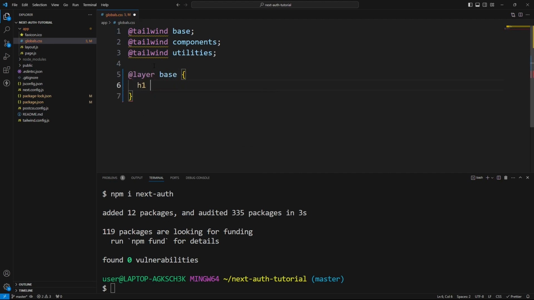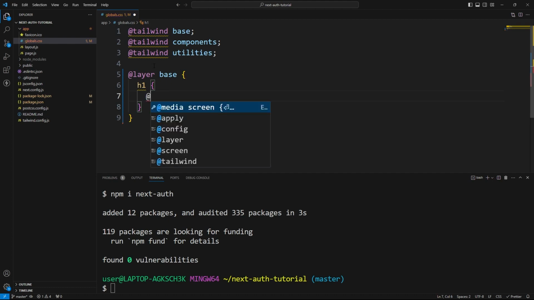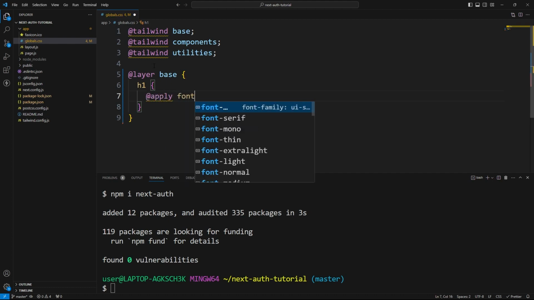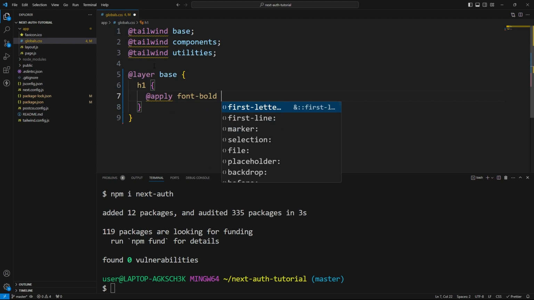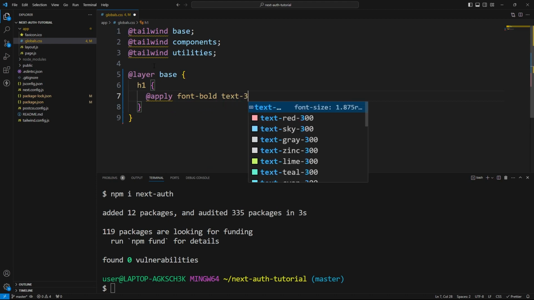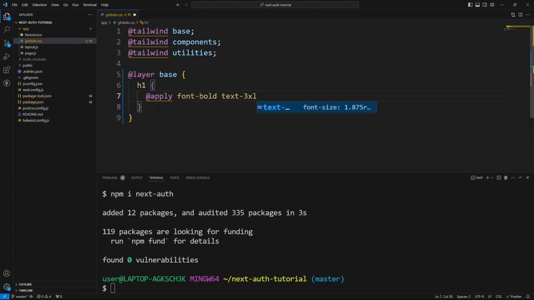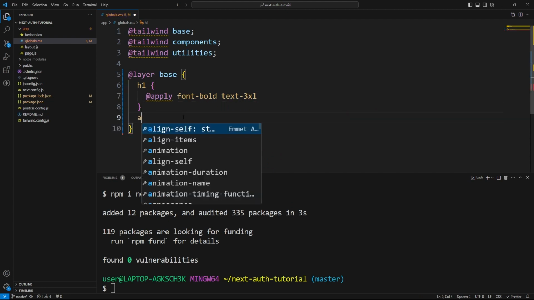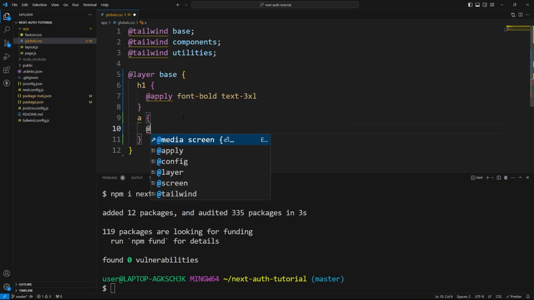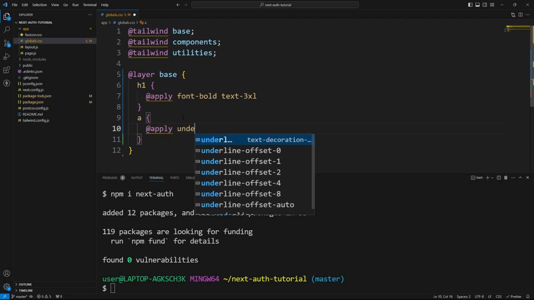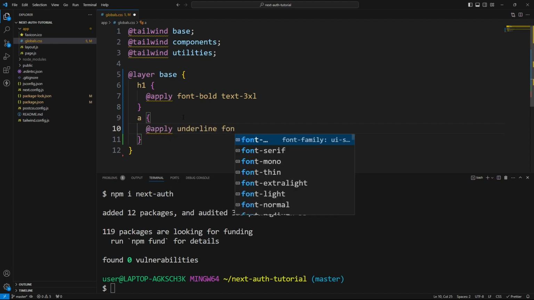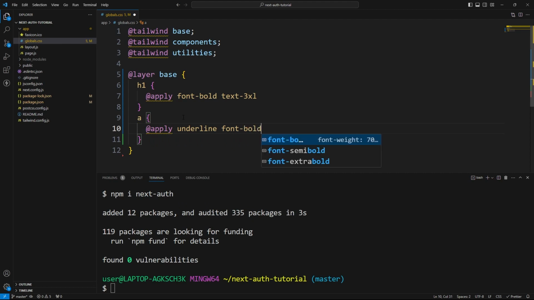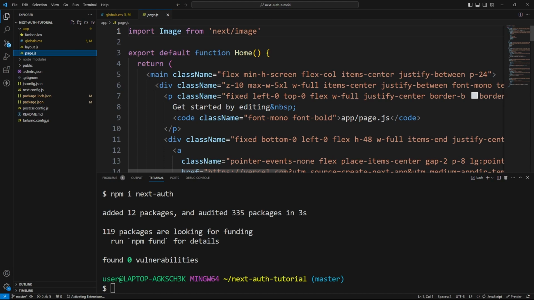Bam. We can do an h1, which we're going to use just to make things look a little more like we're used to. We'll do font-bold, text-3xl, just for the correct text sizing, so it looks a little better. Then we'll also do an a tag, and we'll do @apply underline and font-bold. And again, this will just help visualize what we're doing as we're doing it. Nothing too crazy here.